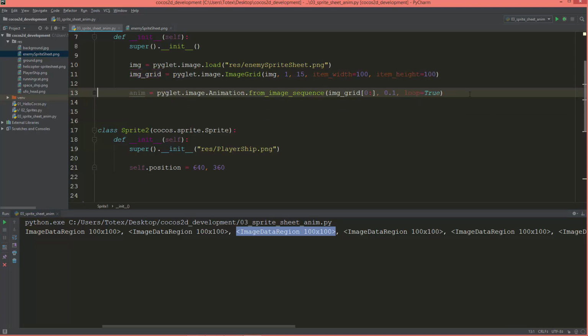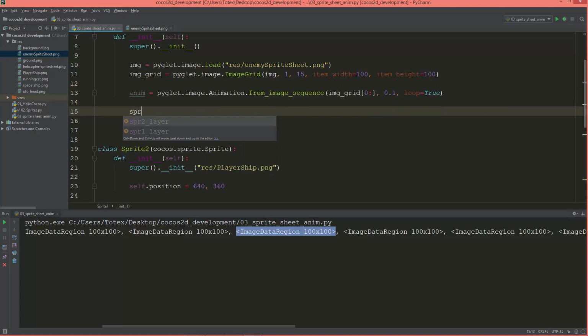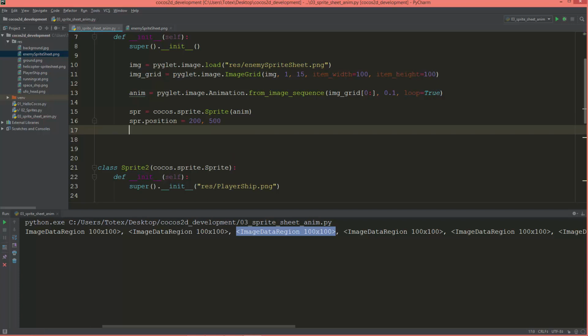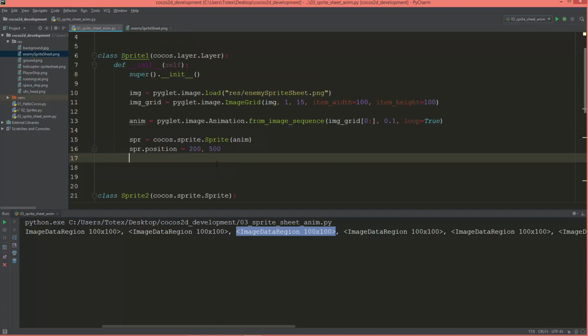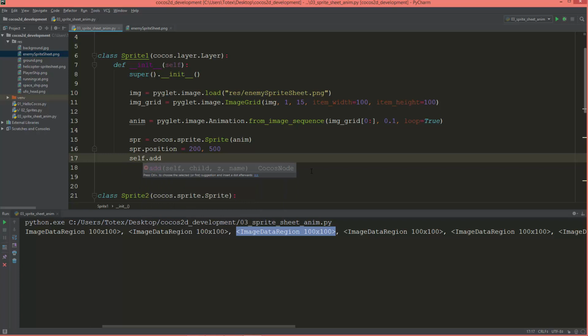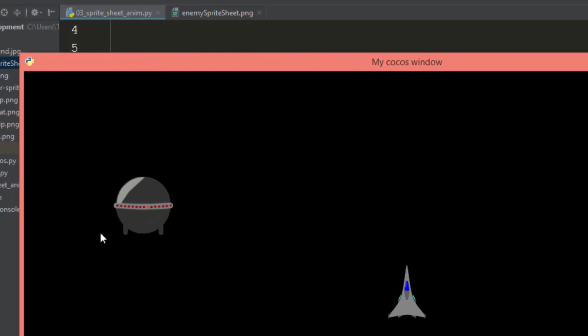So that's why, when you create an animation from an image sequence, you have to slice it like this to actually access the data inside that image grid. Okay, I'm going to delete this, and the next step is just to create a sprite from this animation, and for that we are going to use cocos.sprite.Sprite and give it the anim. Let's set its position, so sprite.position equal to, let's say, 200 on X and 500 on Y. And of course, in order to make it visible, we need to add it to the layer. So self.add the sprite. So let me take a look. Okay, now we have a simple little sprite sheet animation.